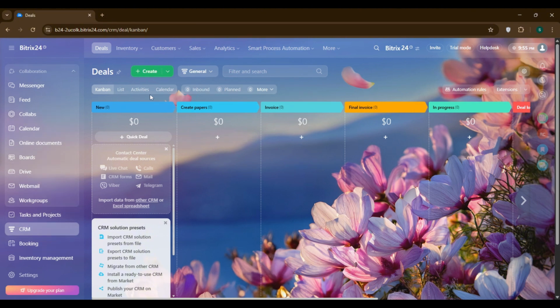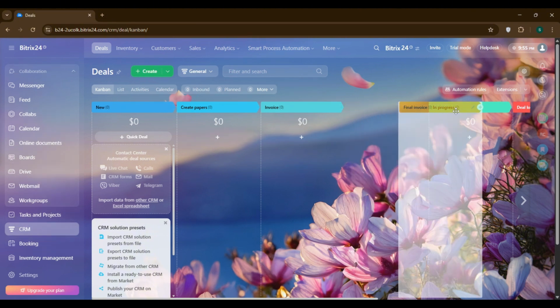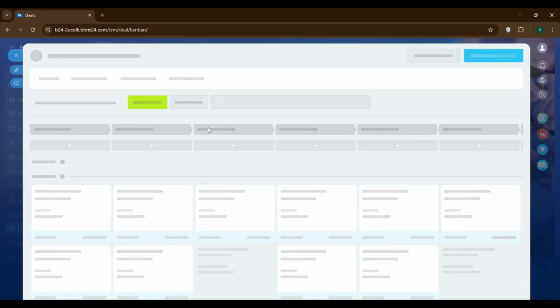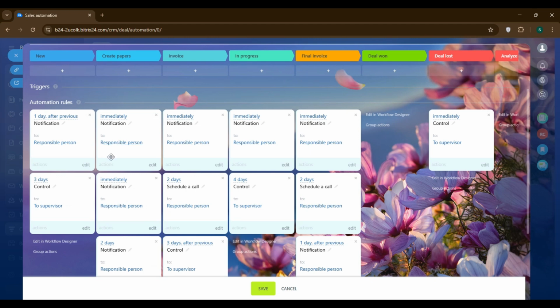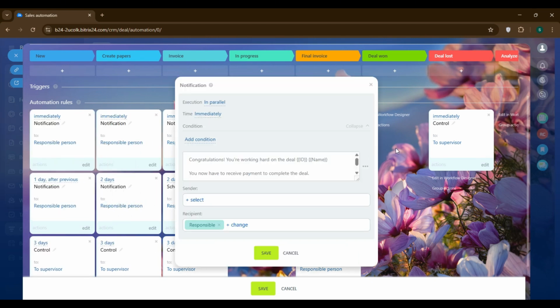In the CRM, open a pipeline. Click on the Automation tab. Here, you can create a rule to send a notification when a deal moves to a new stage, when a task is completed. For tasks, open a task list or project.